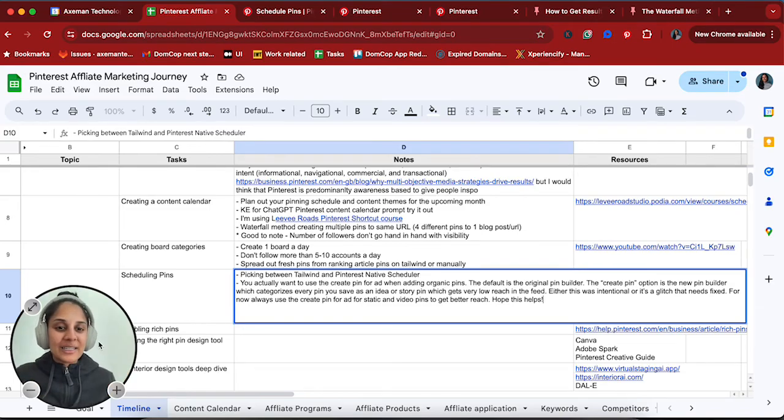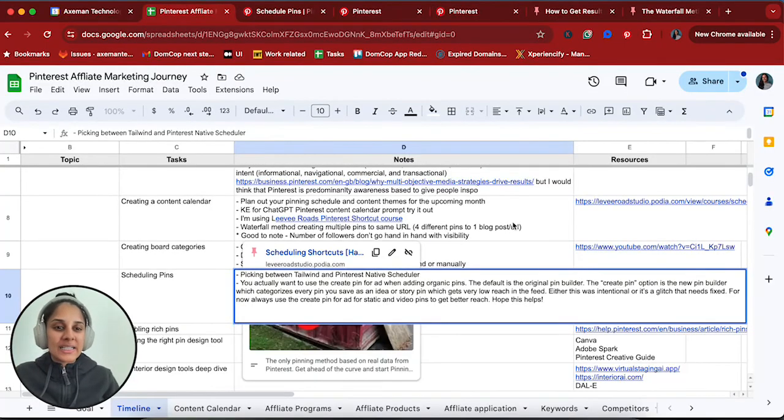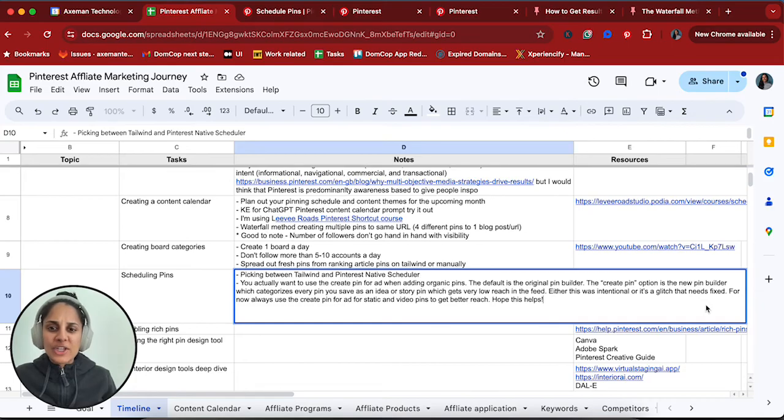And it's basically the default original pin builder, so what you're used to. And the create pin, which is under the organic section, is basically a new pin builder which categorizes every pin you save as an idea or story pin. So you get a lower reach, supposedly, based on their research. So either this was intentional or a glitch that needs to be fixed. For now, always use the create pin for ads for static and video pins to get a better reach.